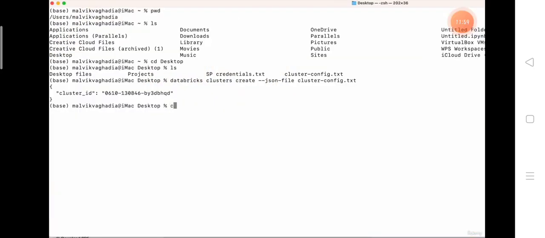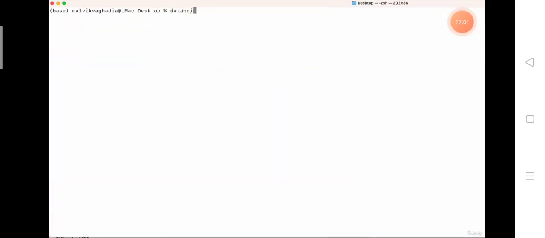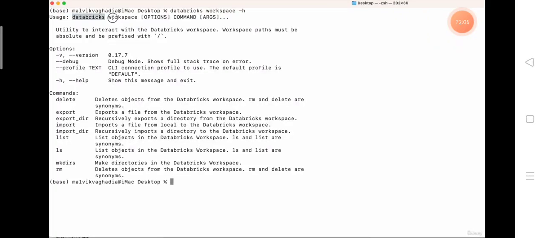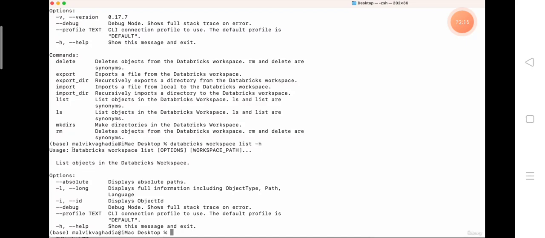Okay, so I'm in a terminal, and I will get help on the Databricks workspace commands. So I can type databricks workspace -h. So as you can see, here's the usage again, and here's the commands. Let's get help on the list command. This list command lists objects in the Databricks workspace. So I can type databricks workspace list -h. Now as you can see, here's the usage.